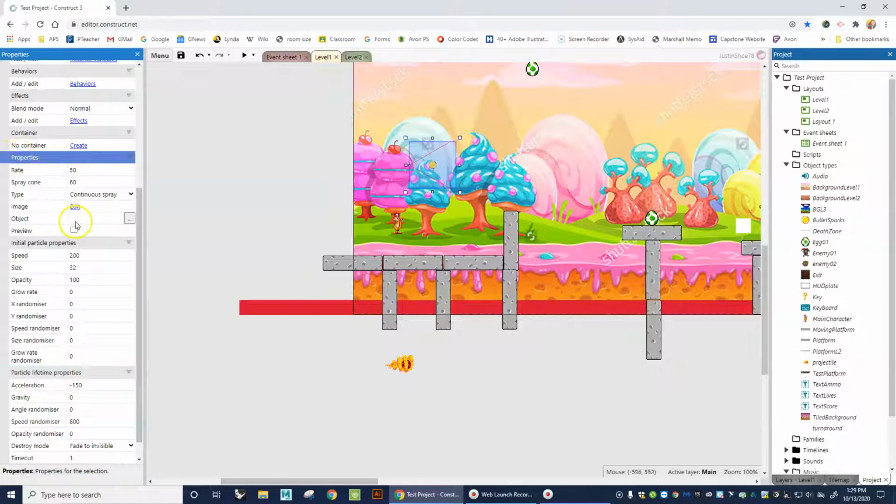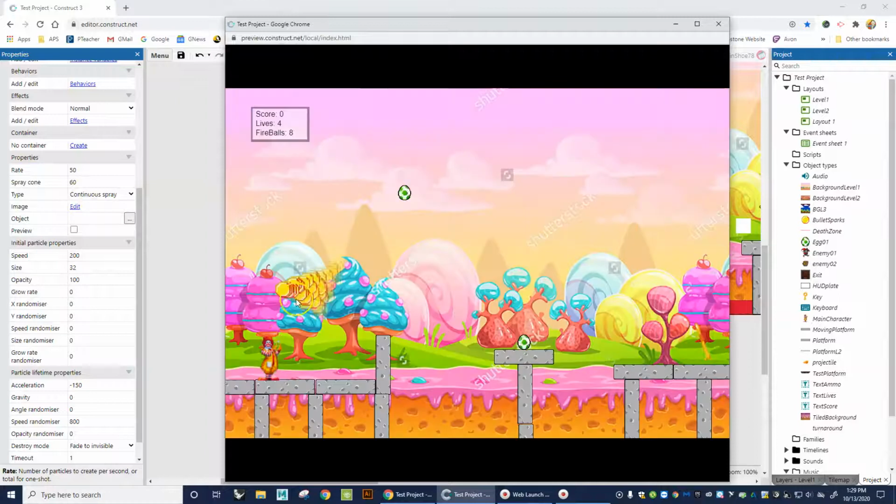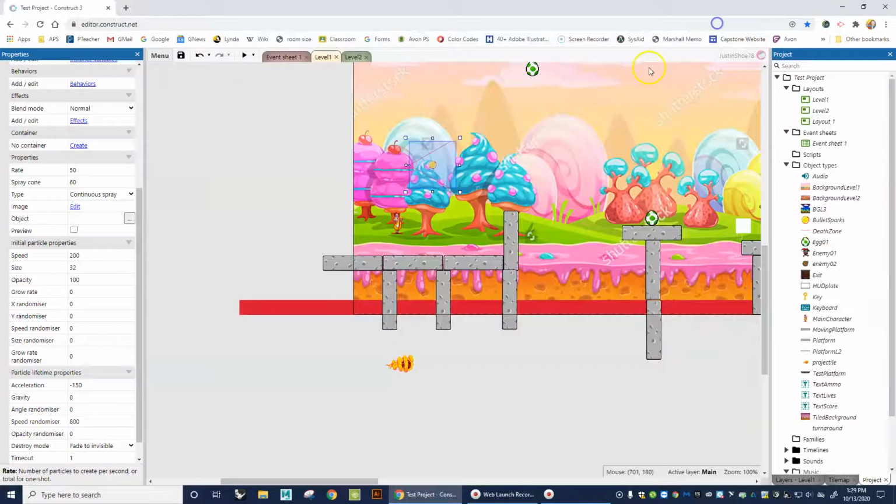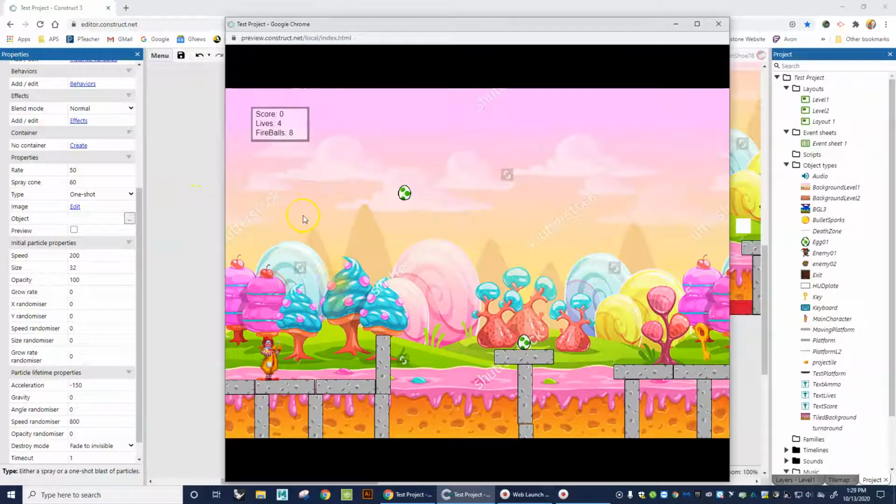We'll begin with the top section. The rate is how many particles are created per second in a continuous spray particle emitter. We'll keep this at 50, and when we hit play, just as before, we'll see our particles being emitted. The other option we have is continuous spray. We also have one shot. This will create 50 particles one time.